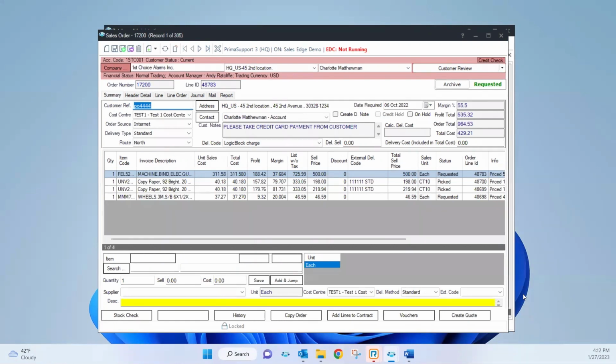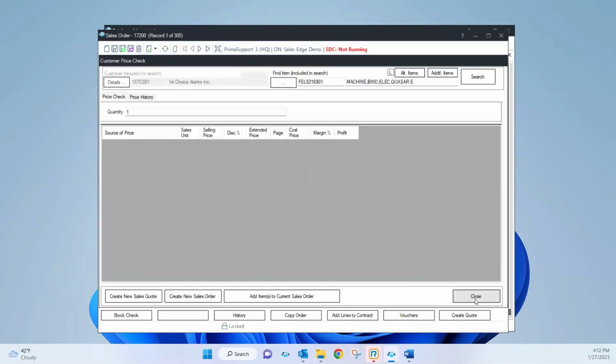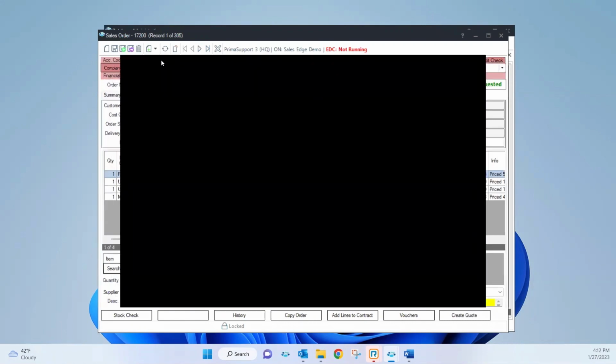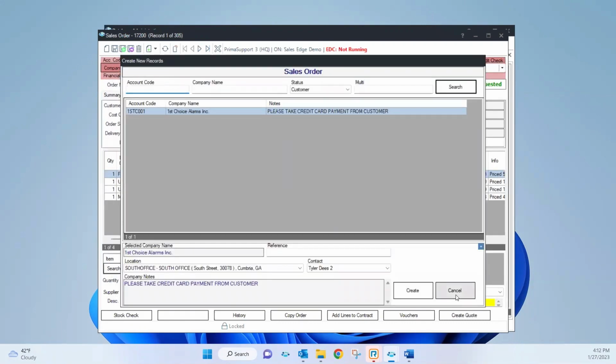So these shortcuts follow some that we already had in place. We already had Control and T, and that'll quickly bring up price check for you, and obviously Control and N, which will create a new sales record for this company. We will send you out a link to a Fresh Desk article that contains all the new and current shortcuts that we have.